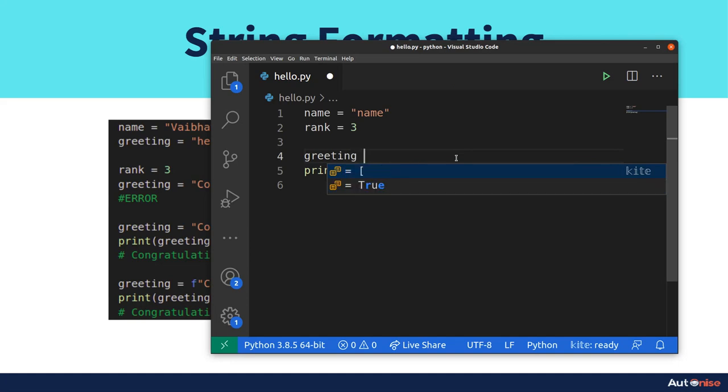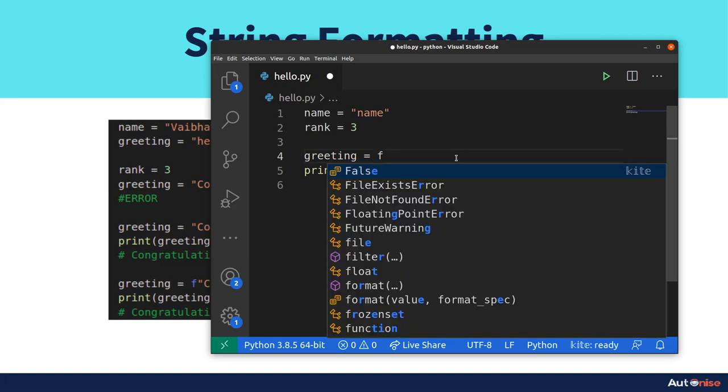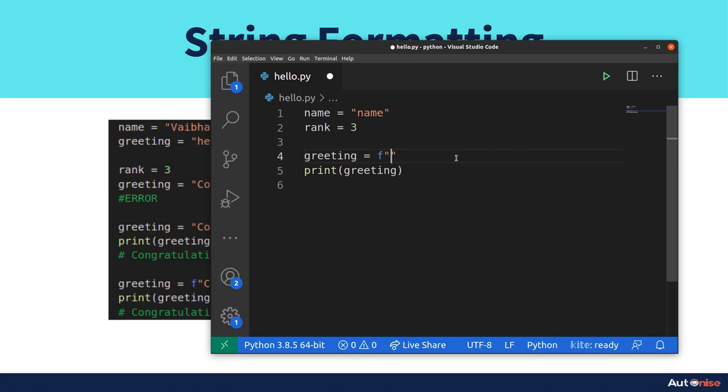We can do this by having a shorter form of the format function. We can start it by adding f at the starting. Then within the double quotes, we can have the whole string. This f means it's a formatted string. We can say congratulations, then within the curly bracket, we can directly give the variable. Then in the other curly bracket, we can give another variable, and these variables can be of any type.